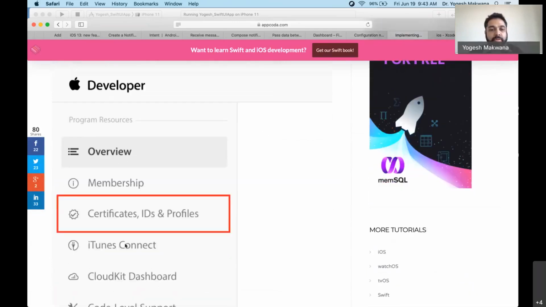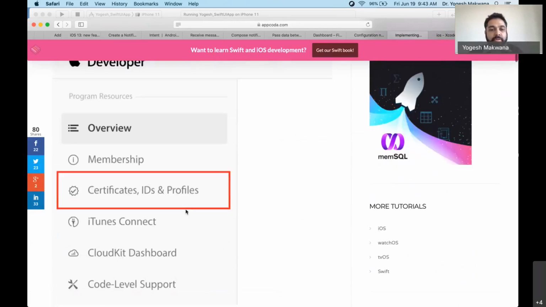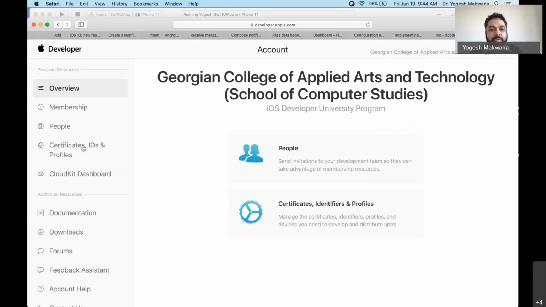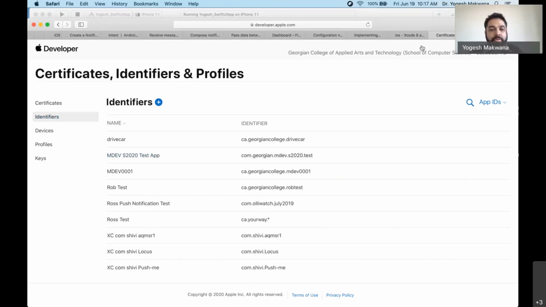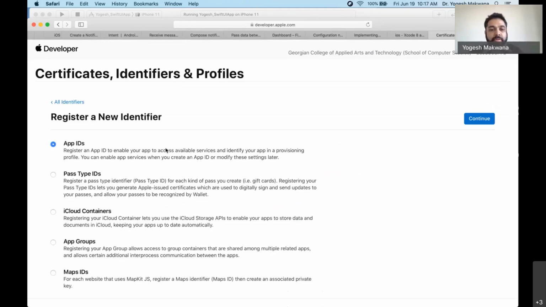So first thing we want to do is go into certificates, IDs, and profiles. On the same page, you will see this one here. You go into identifiers. And now you will see a plus button. You'll be able to create a new identifier. And what you want to do is choose this first one, app IDs, and then say continue.